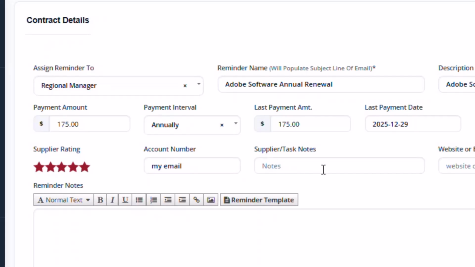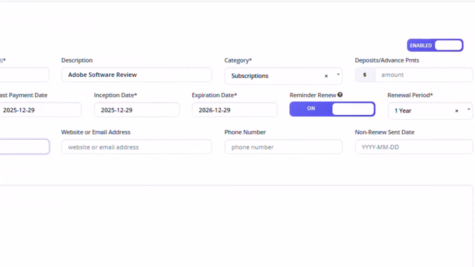For an elevator permit, you could enter complete elevator inspection 60 days prior. For compliance management, you could add submit renewal application with proof of insurance. For vendor management, request new pricing proposal. Or since this is not a required field, you can also leave it blank.